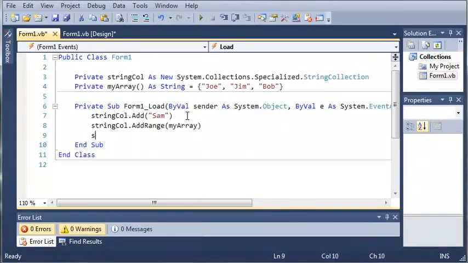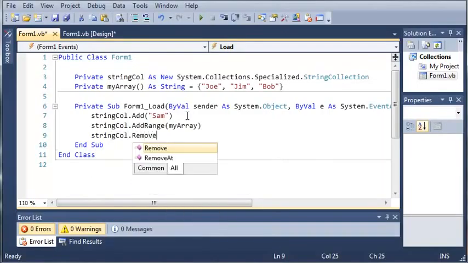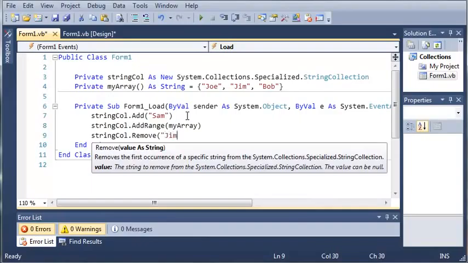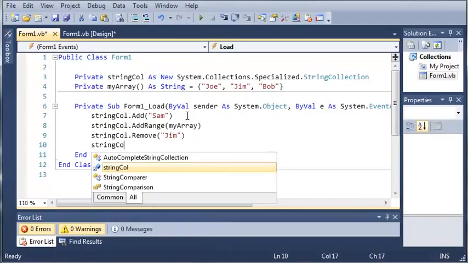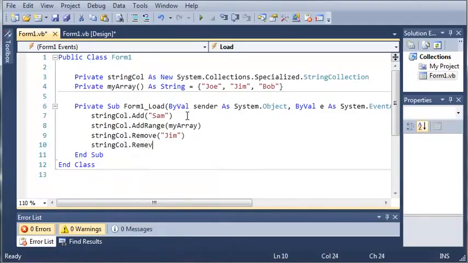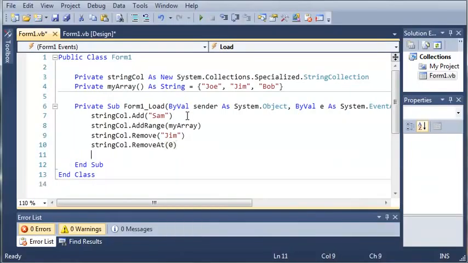Now we can also use string collection dot remove, and we can remove Jim. Now we can also remove at. So string collection dot remove at, and it will remove at the index. So let's remove at index 0. So it's going to remove Sam. So all we have left in our string collection is Joe and Bob.